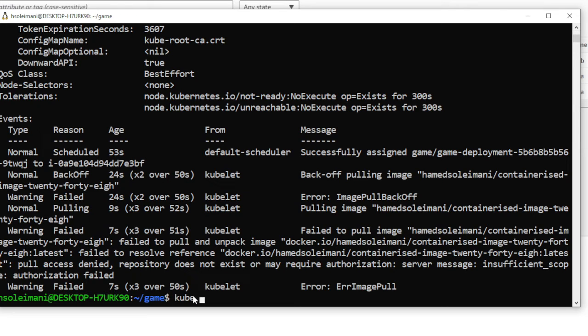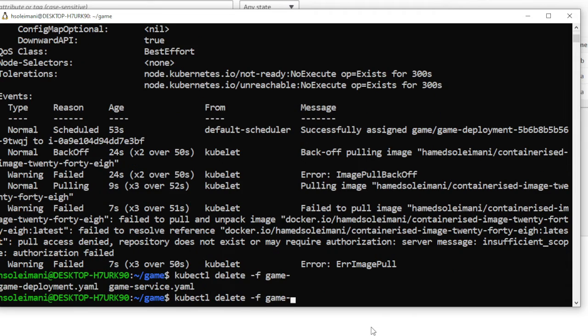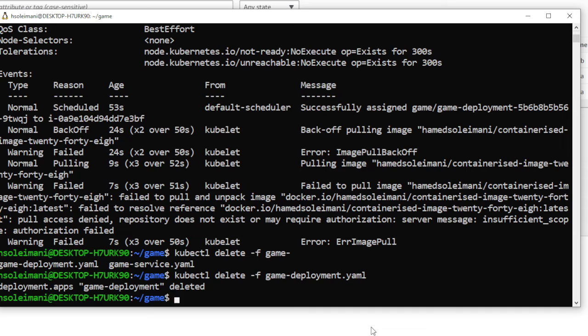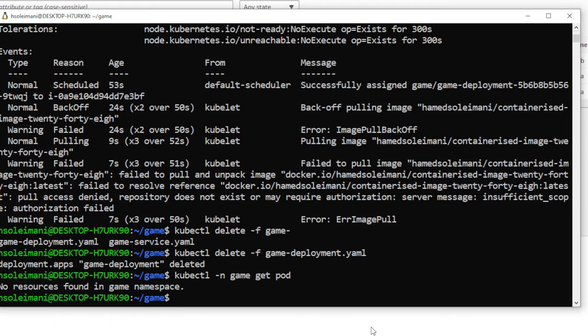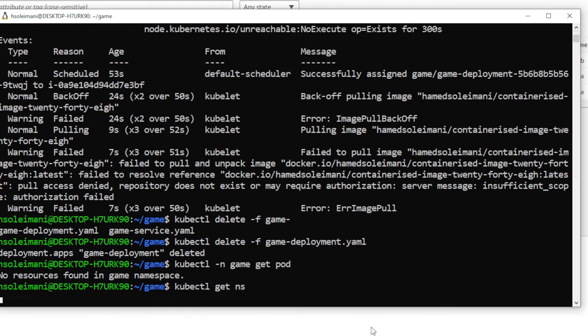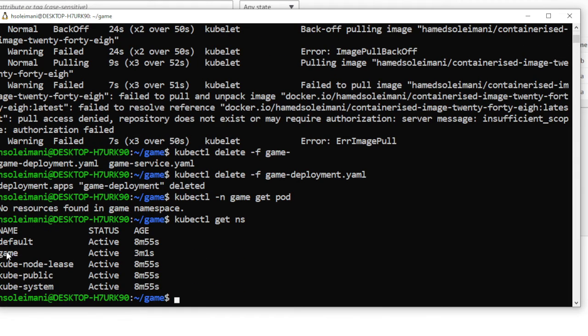But okay, what should I do? I just delete -f game. I'm just going to delete the deployment. Okay, the deployment is being deleted, so there shouldn't be any pods. But I think my namespace should still be here. Get ns. Yeah, I still have my game namespace here as well.